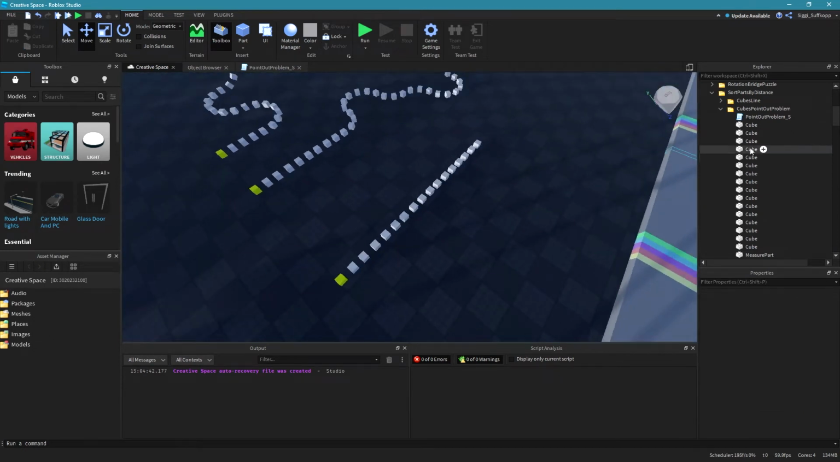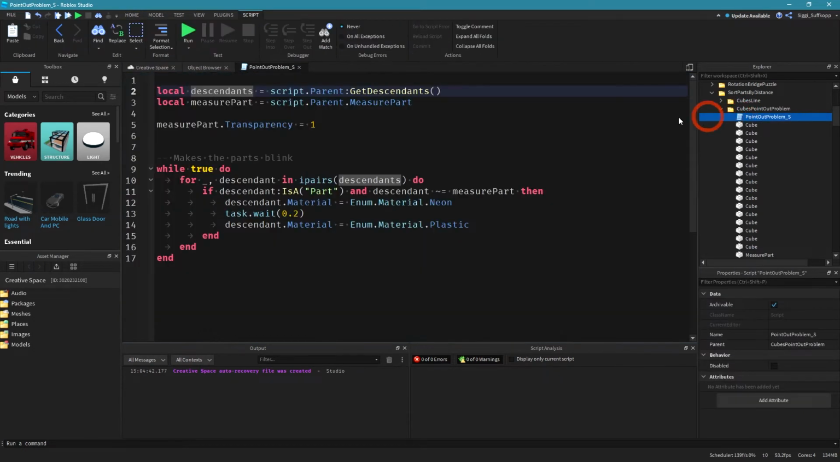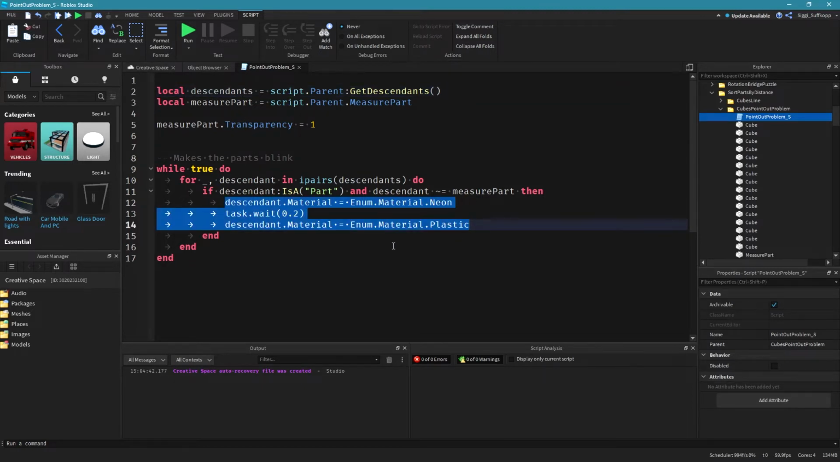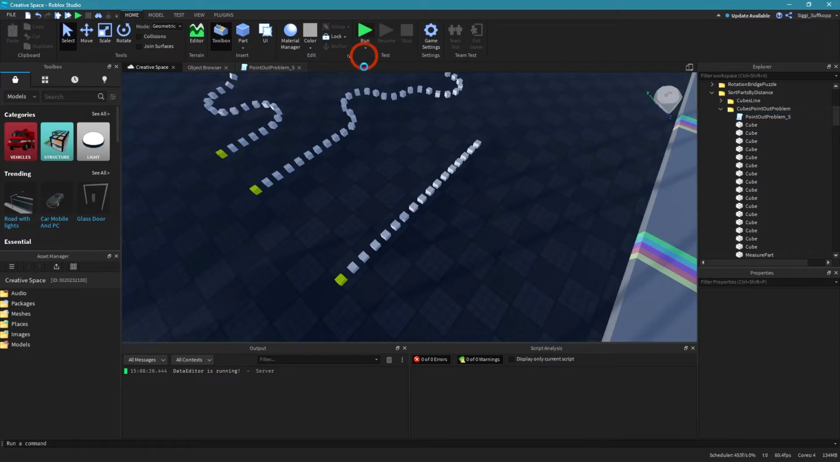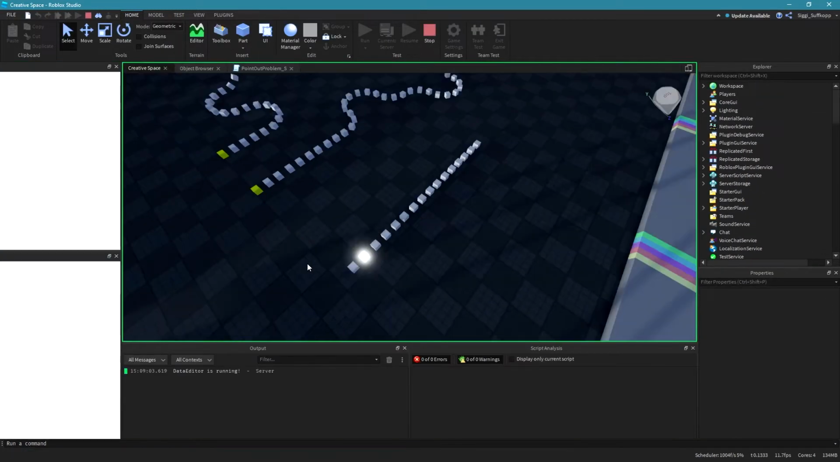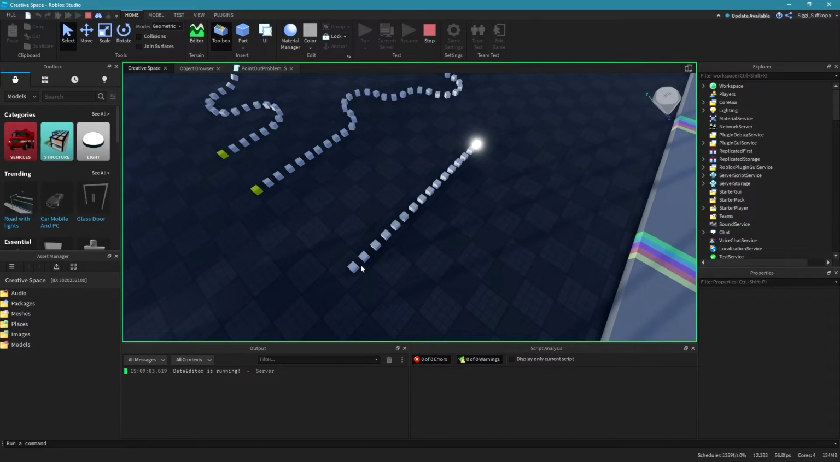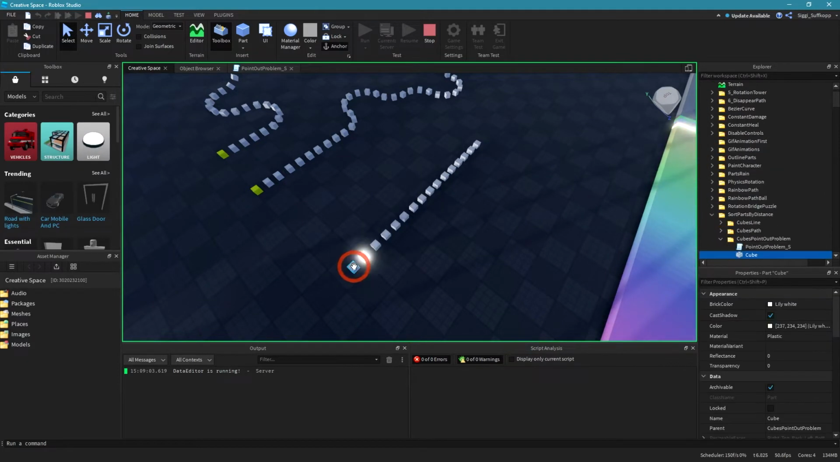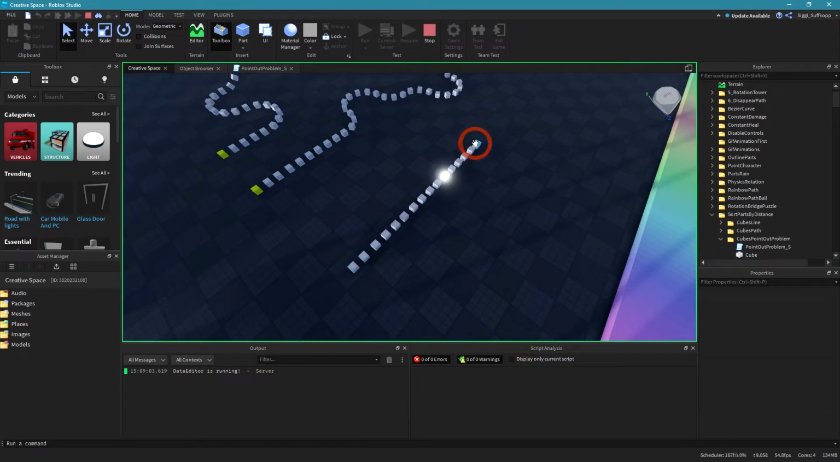So after that you create a script and then you select with this function all the parts in this folder or model, and then you go with a for loop through all these parts in this array and change the appearance, for example. When you are done with the scripting, the result should look like this. As you can see, the parts in this array are not in the correct order. The goal is to make them blink starting from this part and ending with this part.